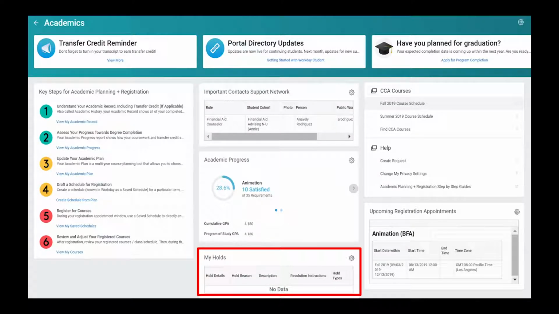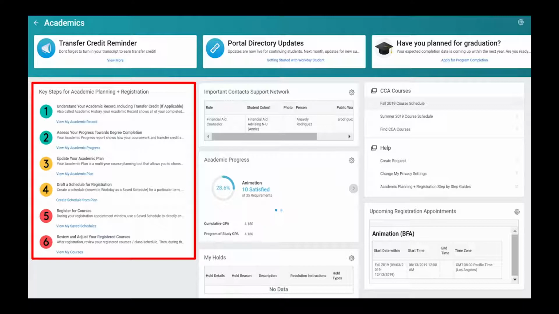You'll also find the Key Steps Bulletin, which lists the tasks that need to be completed for academic planning and registration purposes. Before registering for courses, you should complete each step listed here. You'll find this section essential in helping you create an intentional plan for your time here at CCA. Today we'll cover steps 1, 2, 3, and 6, with steps 1 to 3 referring specifically to academic planning.